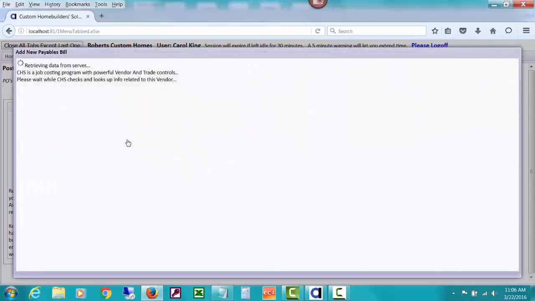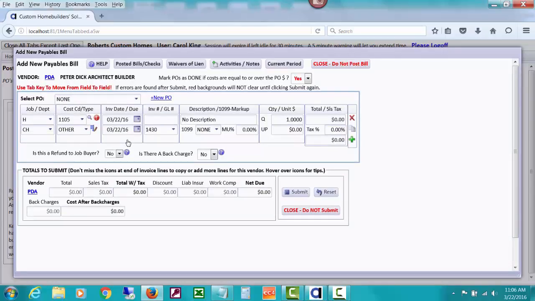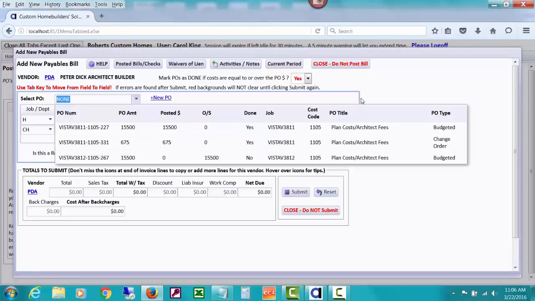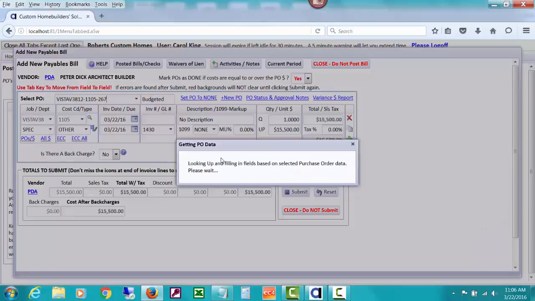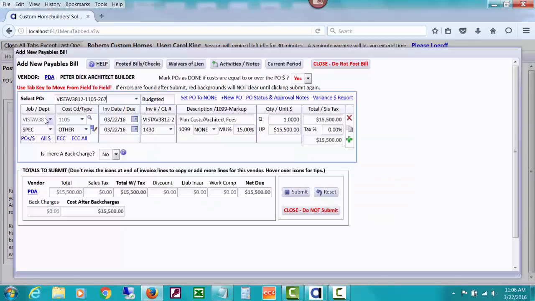Please watch other videos about posting bills and accounts payable and all the fields on this window, etc. That's not what this is about. So I'm going to just go ahead and select a PO. You don't have to use POs, but I'll select a PO so I can get all the fields filled in. You could, of course, just select your job and type in a description, etc., but I don't want to spend time doing that in this video.